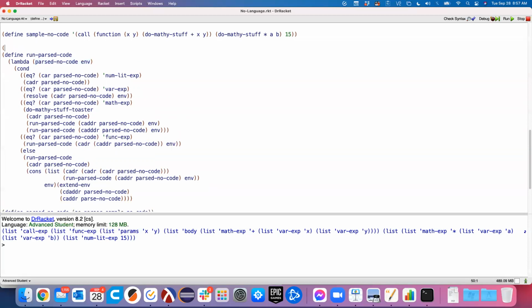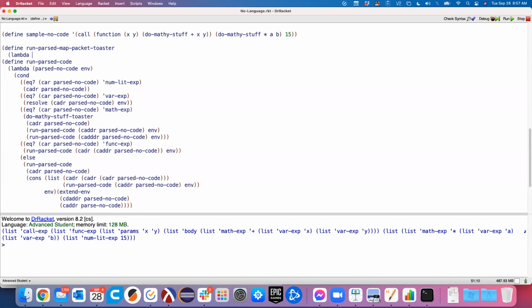Let's write that. Define run parsed map packet toaster. Run parsed map packet toaster. That's gonna be perfect. All right, so this guy's gonna take in a list of parse no code and an environment. Oh, actually, hold on.